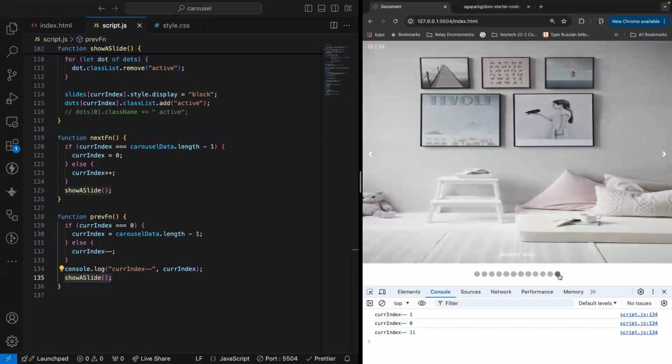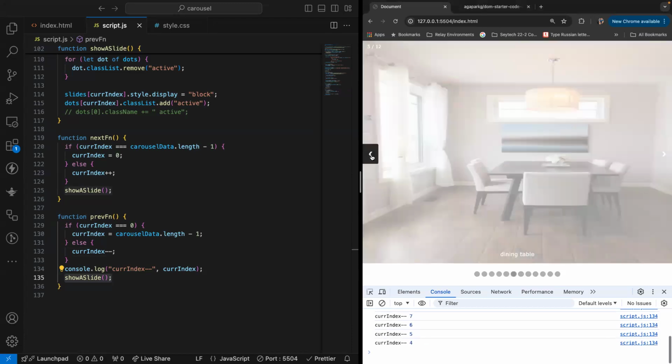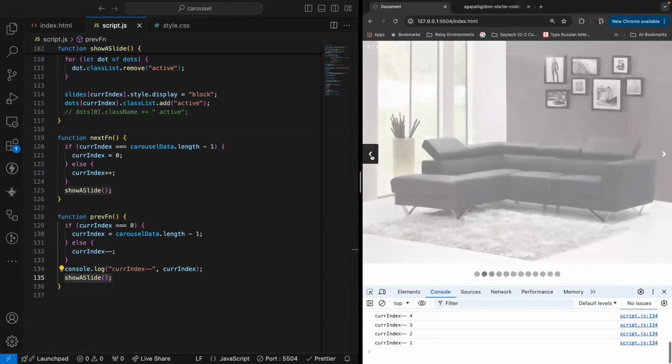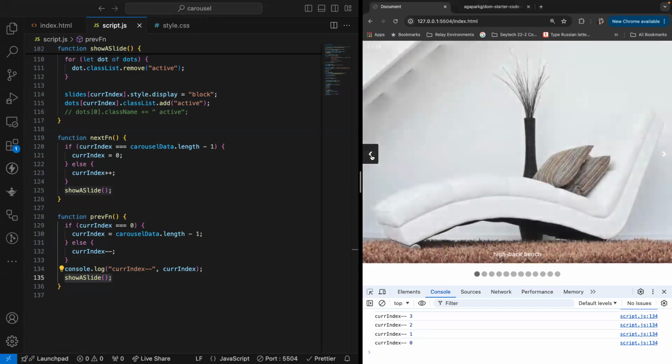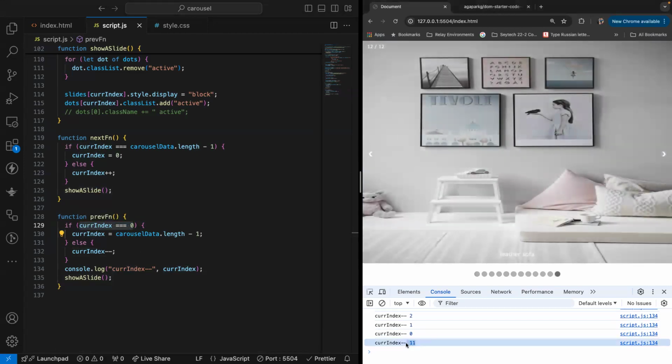Now I'm starting from the last one. 11, 10, 9, 4, 3, 2, 1, 0. And if I click one more time, since the current index is 0, it's just switching back to 11. Current index switched back to 11.